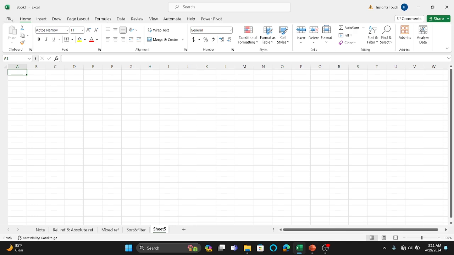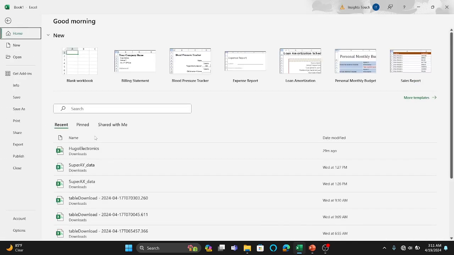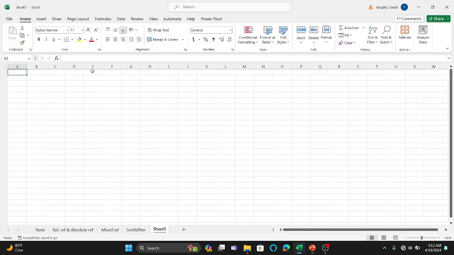Now to the left hand side we have the file tab. The file tab has to do with any process we want to carry out on a file, like creating a new file, deleting an existing file, opening a file, and many more. Also, an Excel file is called a workbook. Currently, I have a workbook open known as Book1.